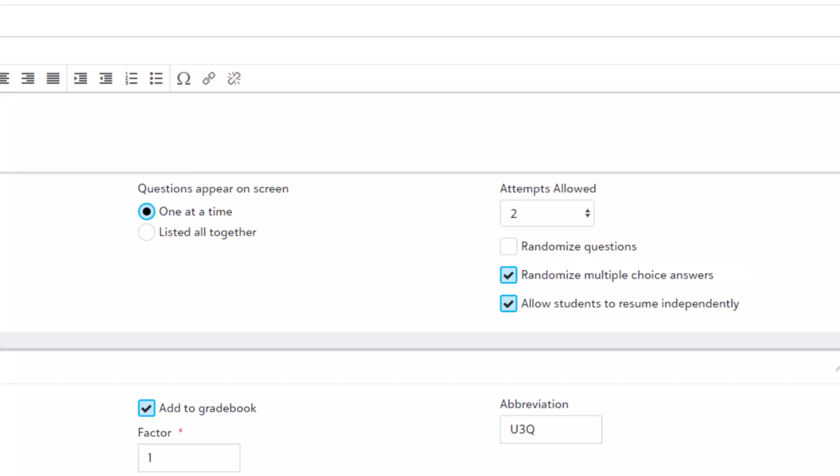We also have the option to randomize multiple choice answers. With this enabled, the answers are shuffled so they're not in the same order for every single student. We can mark this option here to randomize the answers for all multiple choice questions, or we can mark the option on individual questions once we start adding them in our assessment builder.